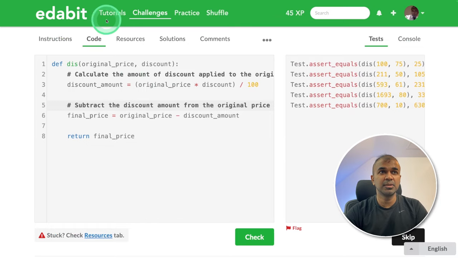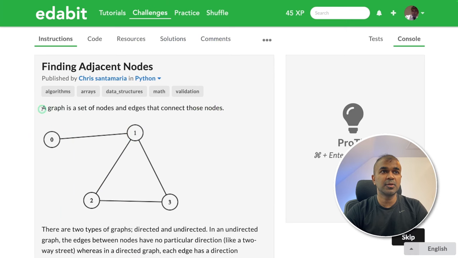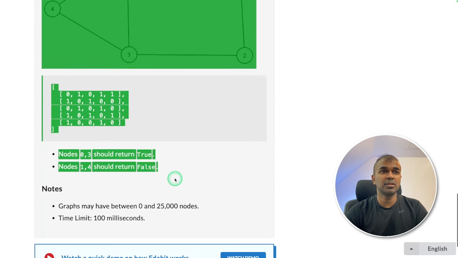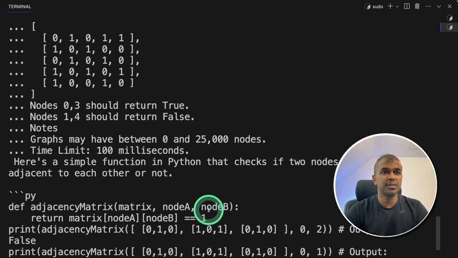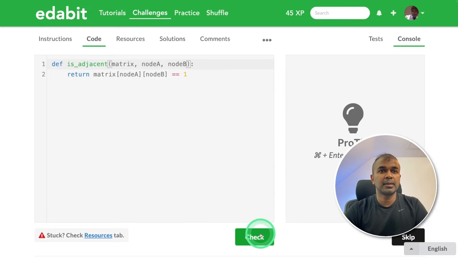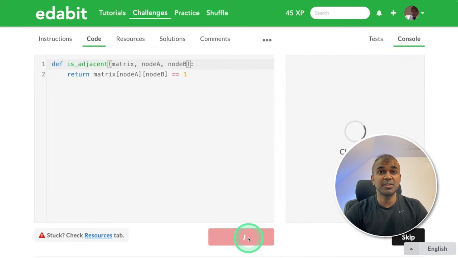Next, go to a medium challenge. Find adjacent nodes. So going to copy this question. Seems like a long one. I'm going to paste it here and click enter. I got the answer here, so I'm going to copy this, paste in the code section, and then click check. And test passed. So that's good.